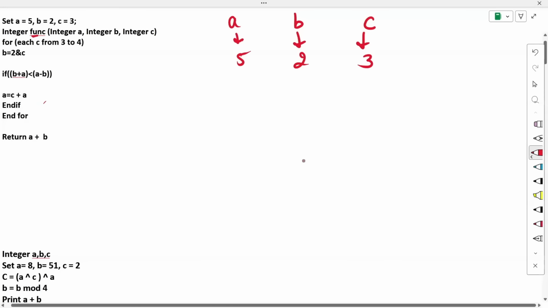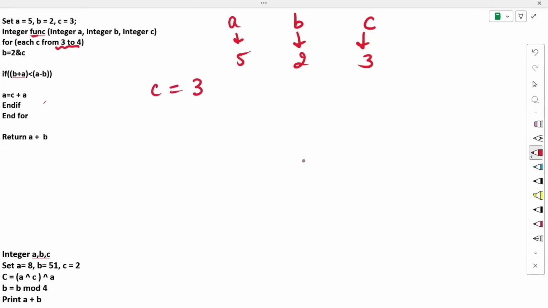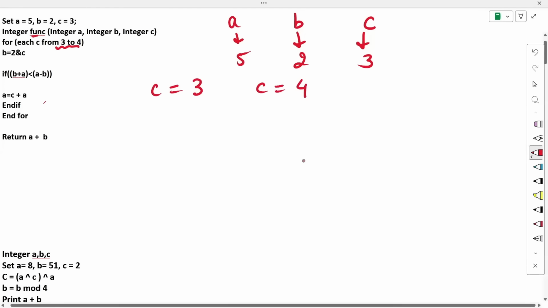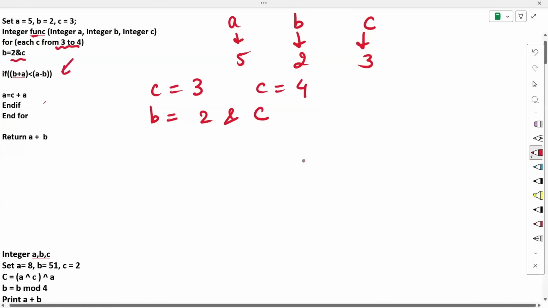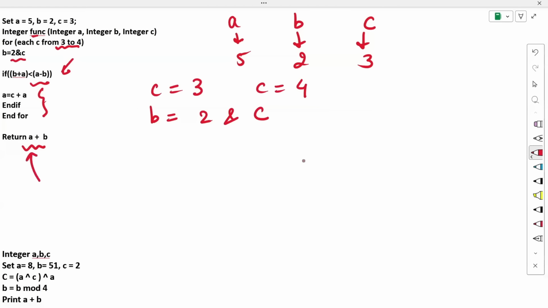After that there is a for loop that iterates over the value of C from 3 to 4. From 3 to 4 means both are inclusive. This means the body of the loop will execute twice, once for C equal to 3 and then again for C equal to 4. In this for loop, we have an operation where the value of B will be updated by performing the AND operator with C. Basically, we are performing a bitwise AND operation between 2 and the current value of C. After that we have an if condition that will check a certain condition and has some code, and after that we will return the value of A plus B. That will be finally returned.